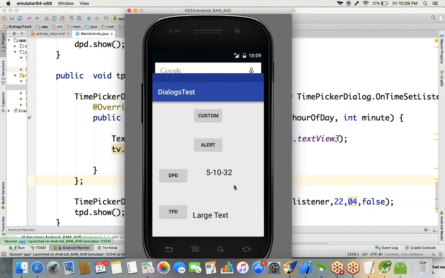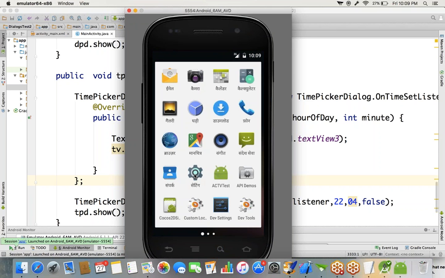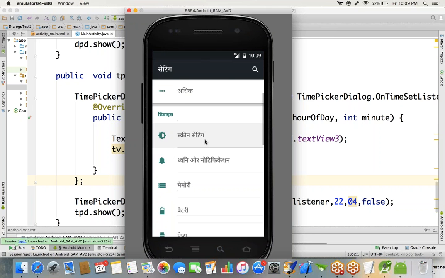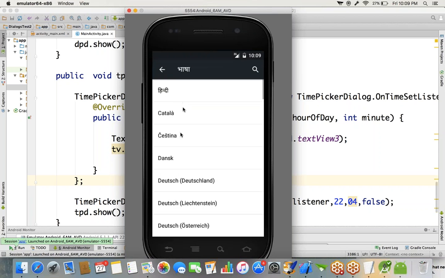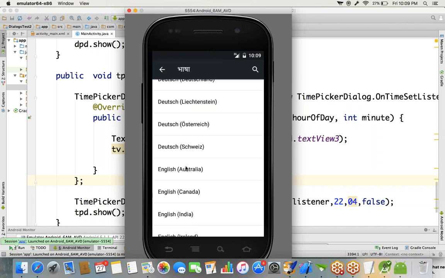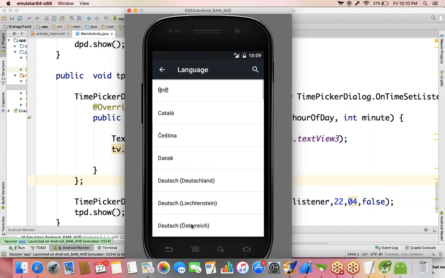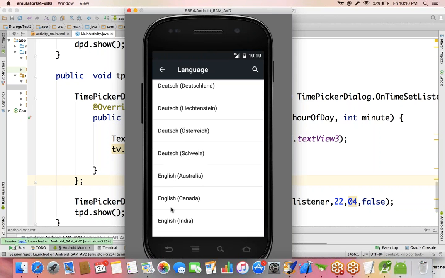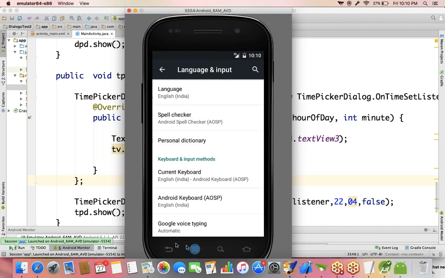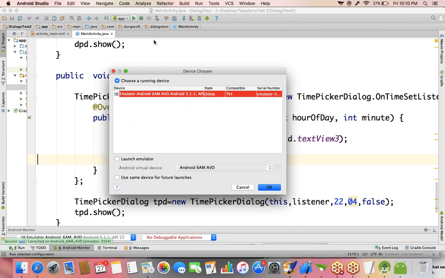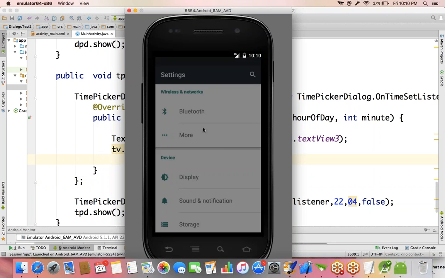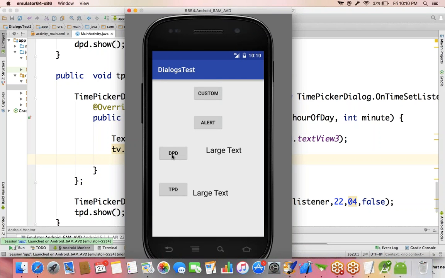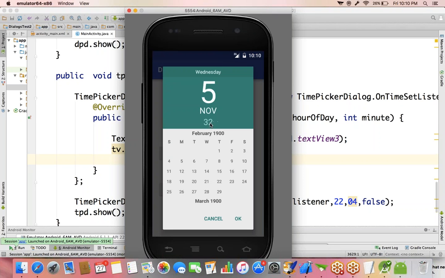Just once again, I'll change the phone settings. I'll change it basically for demonstrating multi-language. I changed the language to a different language. So click on DPD, date picker dialog.